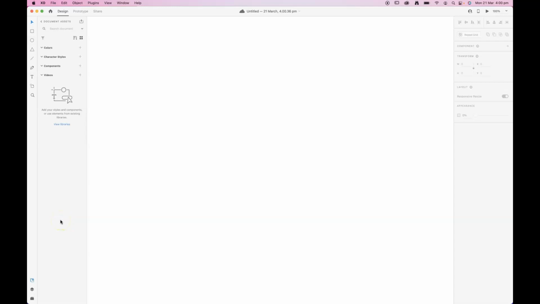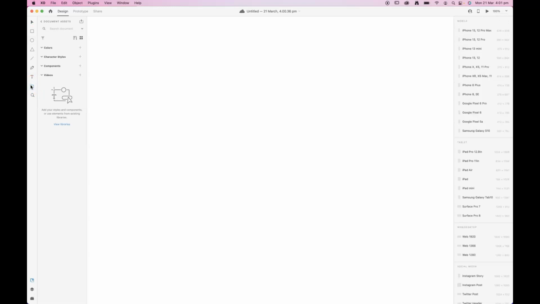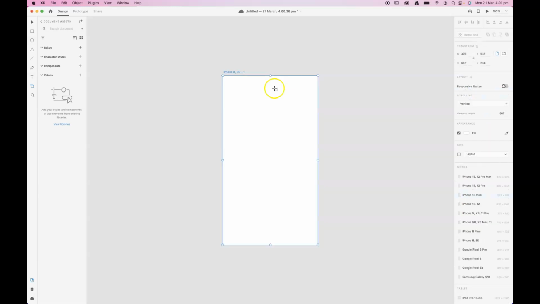Right now we're going to have a bit of a deeper look at components in Adobe XD. Let me start with a new artboard and we'll make a few components. Grab the artboard tool and I'll select, I don't know, an iPhone 8.